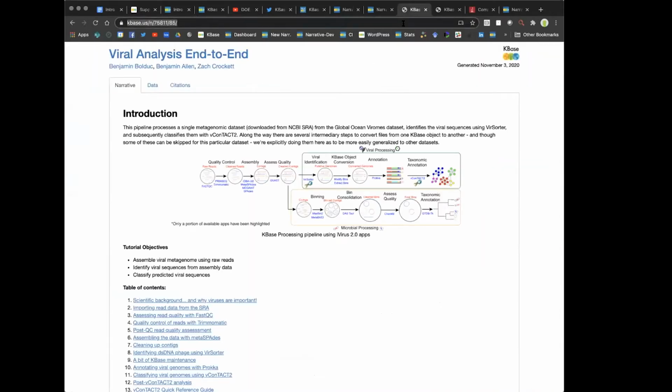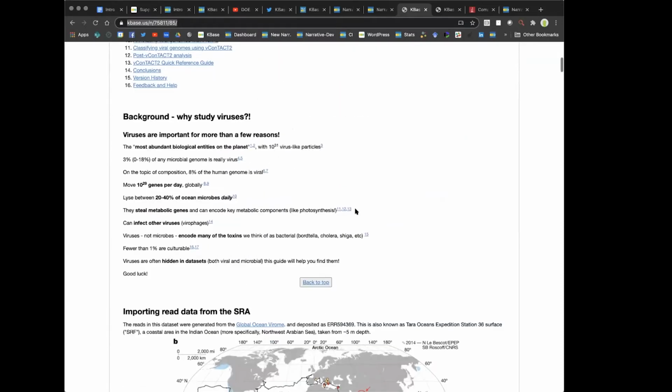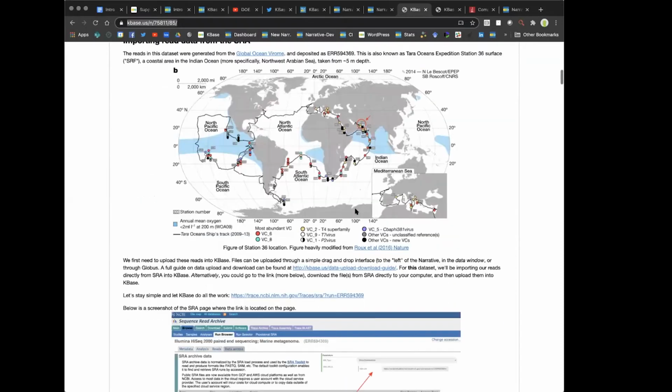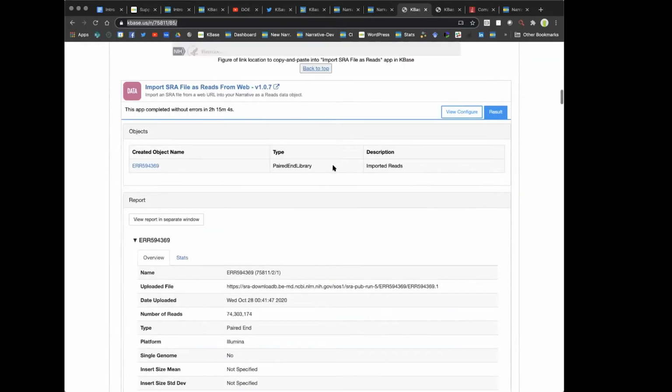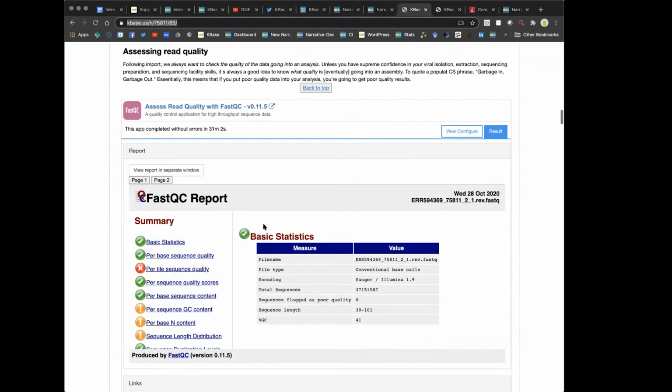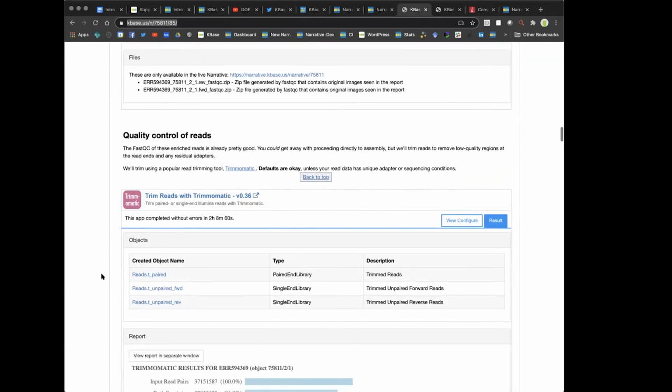This is from one of our third-party developers who has built some viral tools inside of KBase. This static narrative is available for anyone on the web to see, and you can see it's got the commentary section. You can see the various apps they've used. You can basically see everything that is inside of their narrative, and you don't even have to have a KBase account to access this.